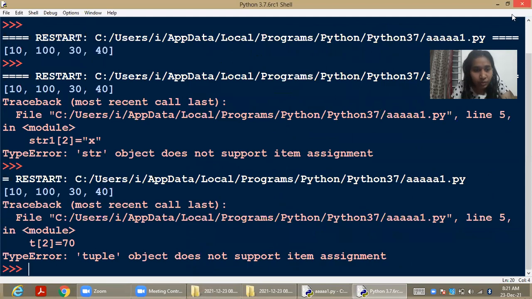Same error, it is showing the same error. Look at this, the same error that was showing for the string is showing for the tuple also: tuple object does not support item assignment. That means these are immutable objects. That is why we cannot change an individual item in place, in position.